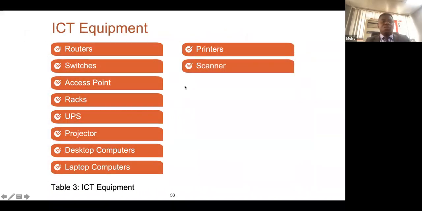We'll move over to ICT equipment. For the ICT equipment, we have routers and switches. Most times they are docked in racks. So I'm sure you identify. The container that houses these switches and routers is called a rack.